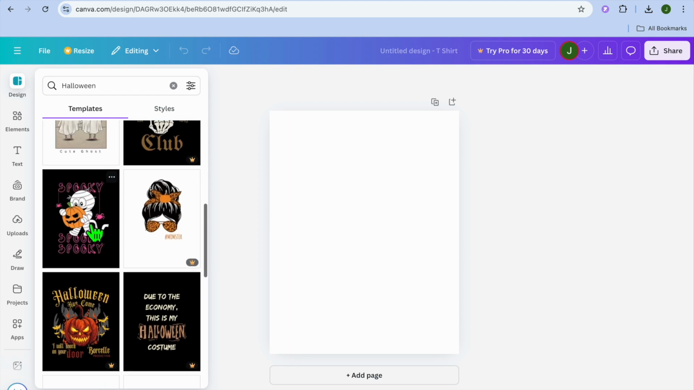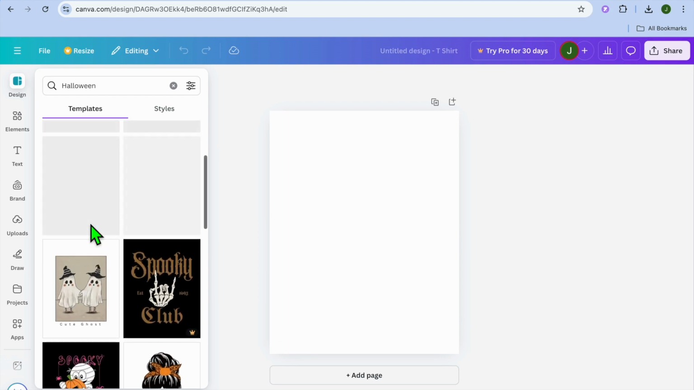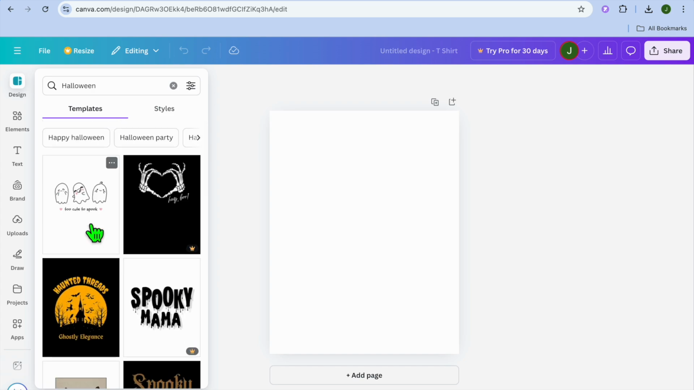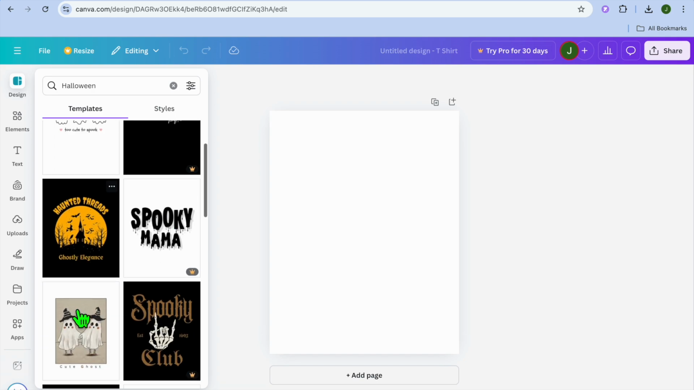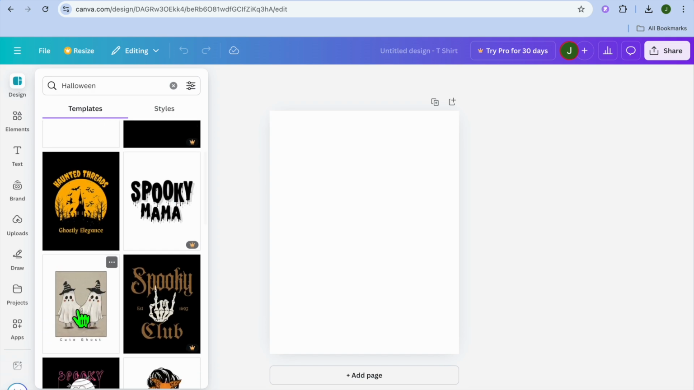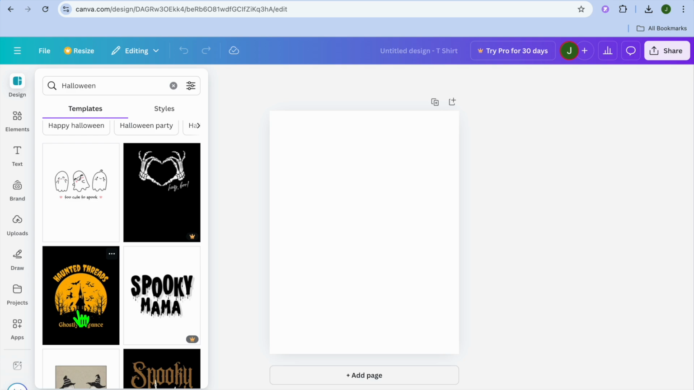And you can use these for completely free, but I do recommend that you add your own personal touch. Keep in mind any one of the templates that you see with a crown that says Pro, that means that you would have to be a paid subscriber to use that template. So for example's sake, let's say the template that we wanted to use is this one.